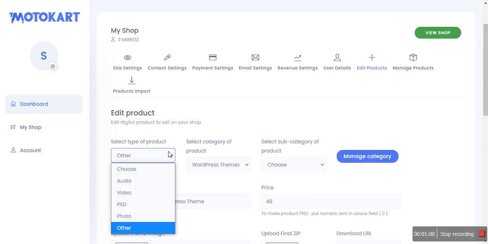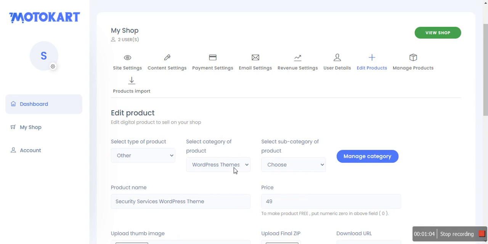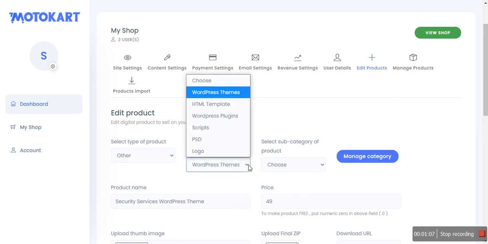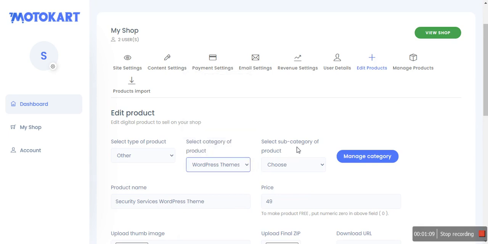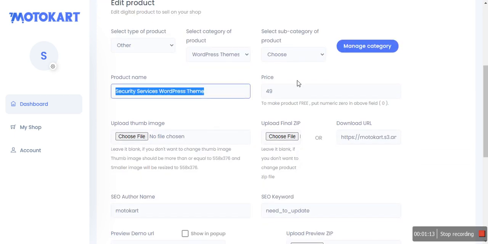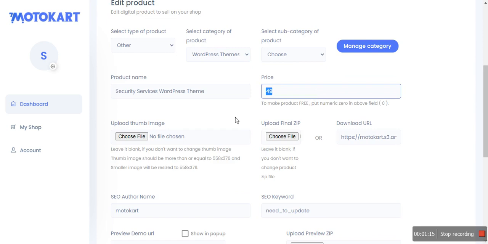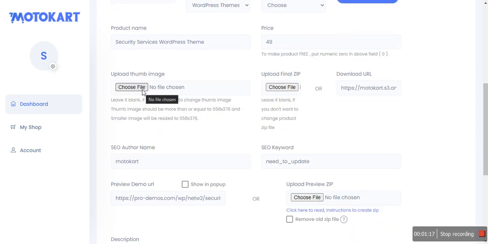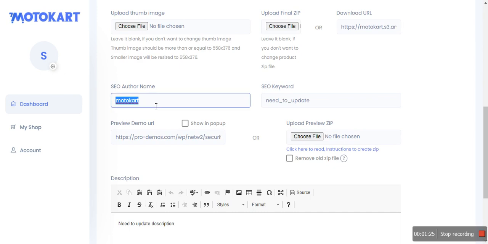So I can choose the product type, I can choose the product category, I can choose a subcategory as well, the name of the product, the price for the product. We can upload an image. The resolution for the image is given here. You can upload the zip file or the product URL. You can also name the author and your keywords.